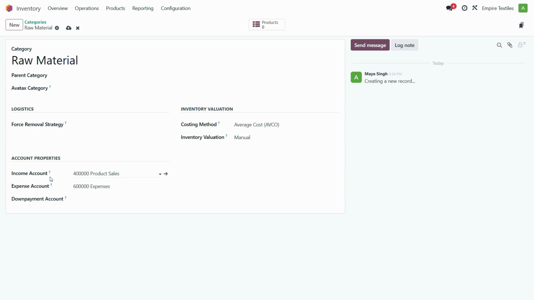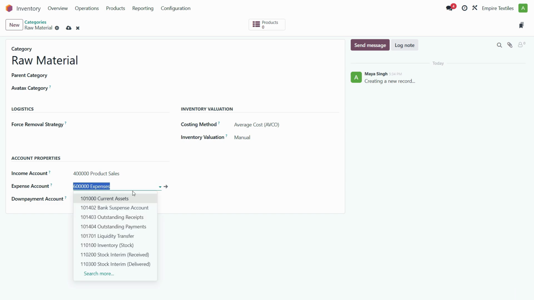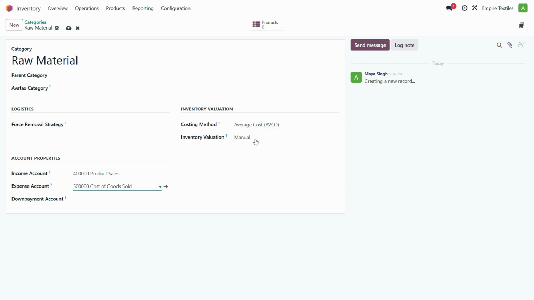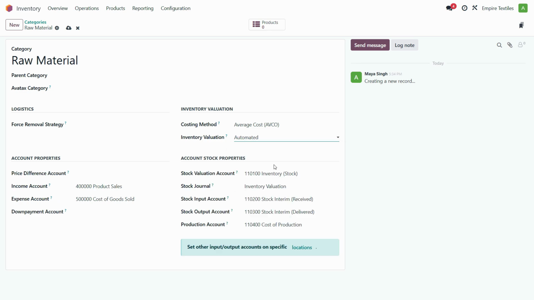And income account, as you can see, is set to product sales. Expense account, we will change it to cost of goods sold. Costing method is set to average cost, and inventory valuation should be set to automated. And as you can see, when we change it to automated, it will automatically take everything from the settings that we make at the back end. So it has picked up all of these ledgers in the right order.